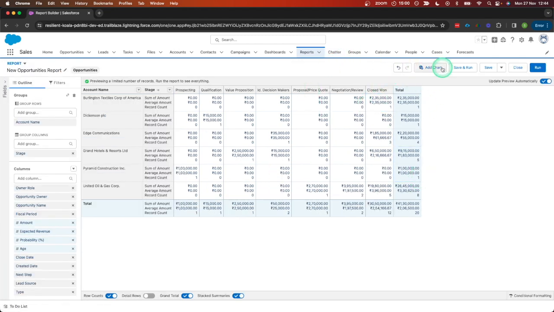How to add a chart? There is an add chart option. You simply click on that to add it.